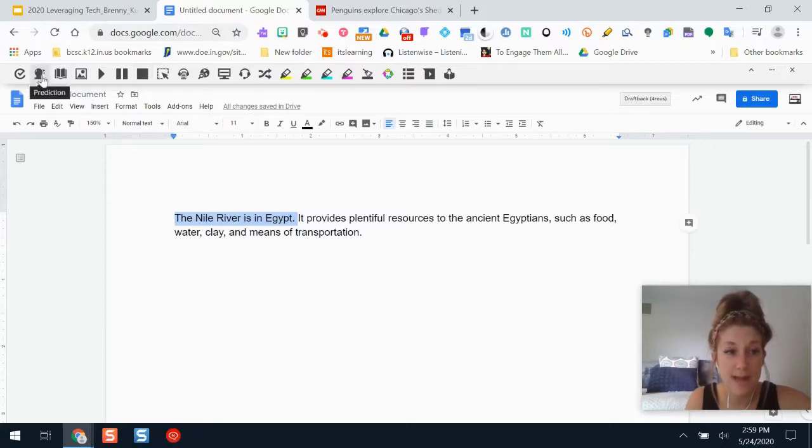And I want to have this read out loud. If you hover over any one of these buttons, it will tell you what it does.